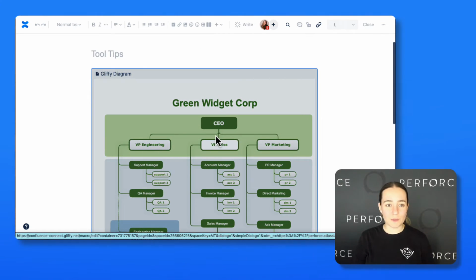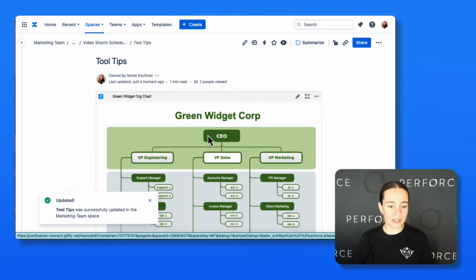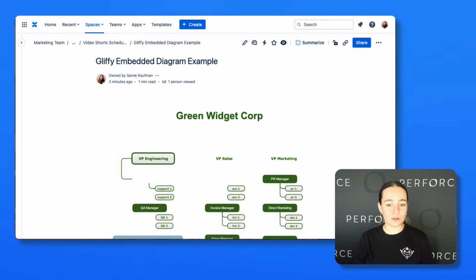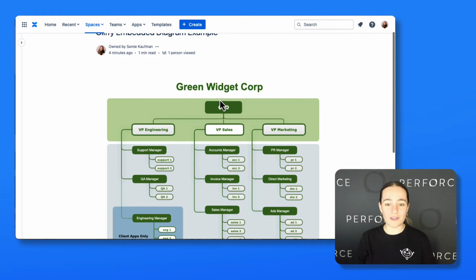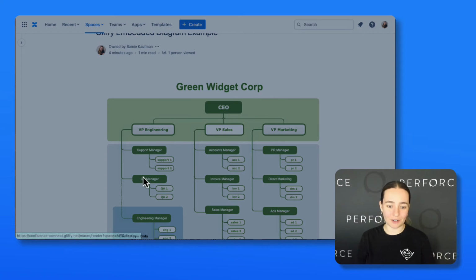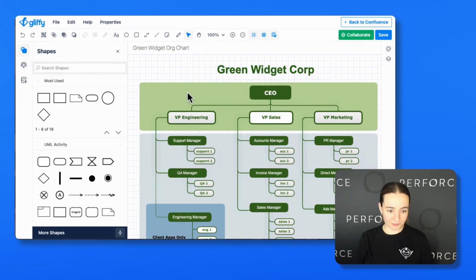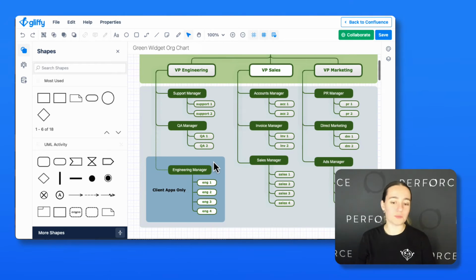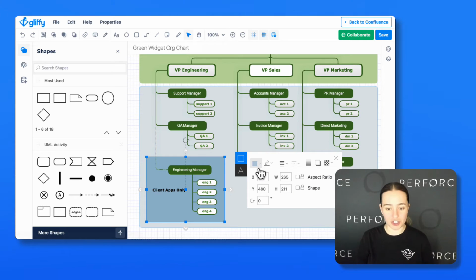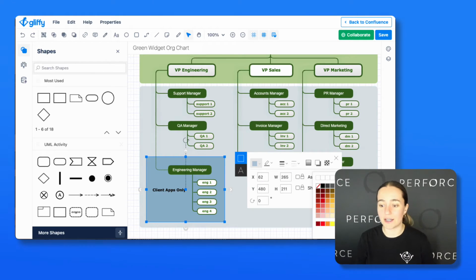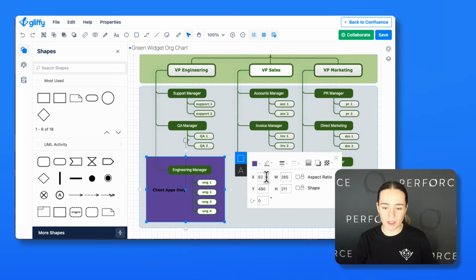I will update this page, and it loads up, and then over here, if I go and edit this diagram, I'm just going to make a really basic, obvious change for the purposes of this. Let's say I need this to be dark purple. Ooh, I really don't like that color. We're going to go light purple. I will save it.